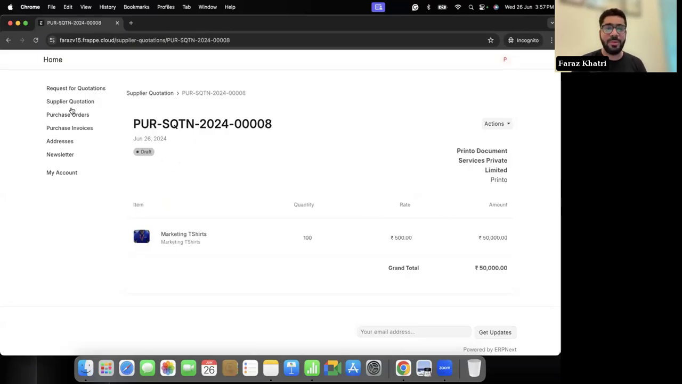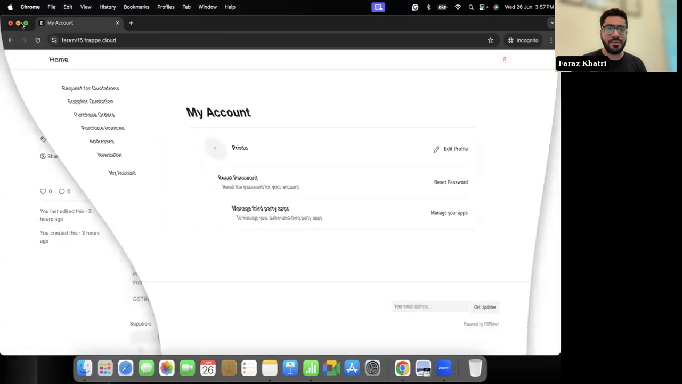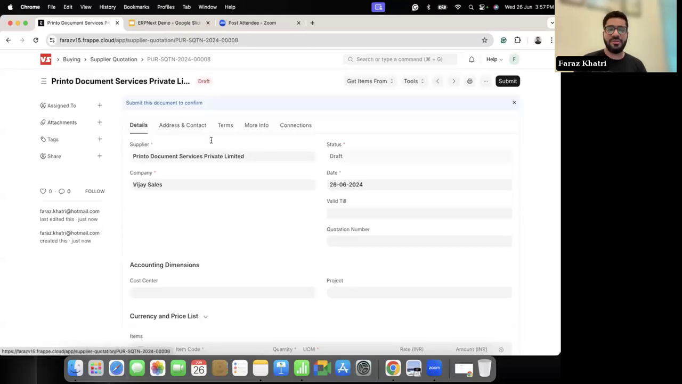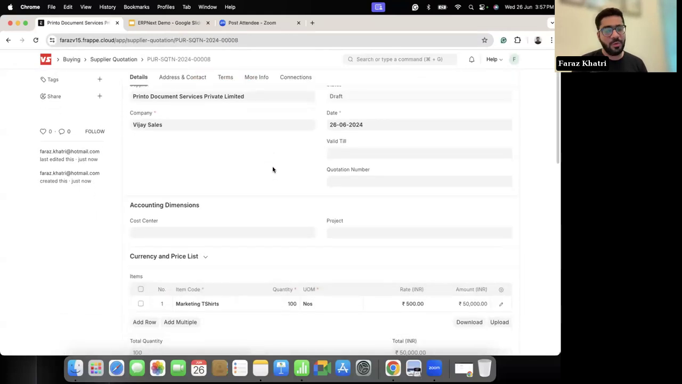Now if I go back to my main screen, my main portal, you would be able to see this. Let me do a quick refresh. Here it is, a supply quotation that from the portal Printo has given me. It is in the draft state. So you can manage multiple portals, 3, 4 vendors and get the quotations automatically without the manual work.